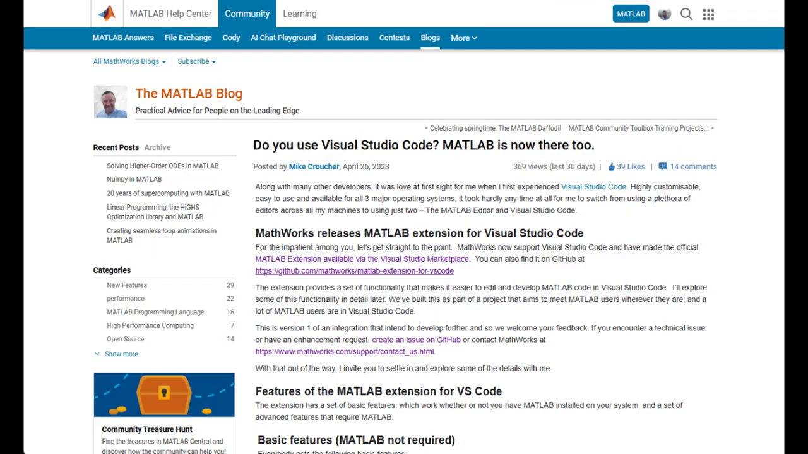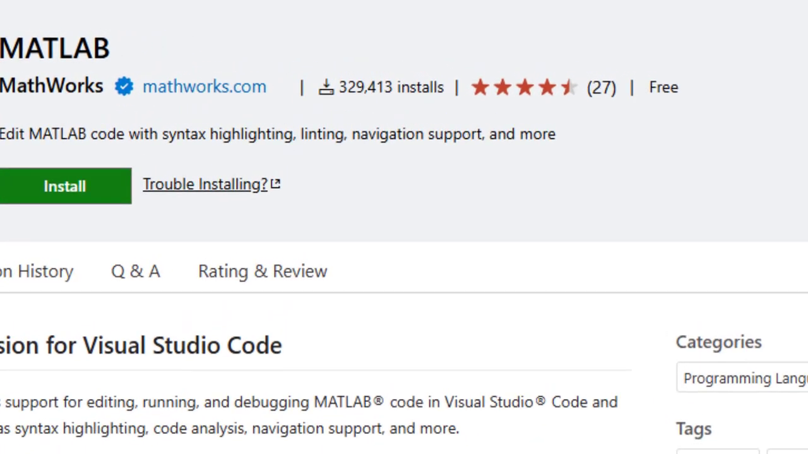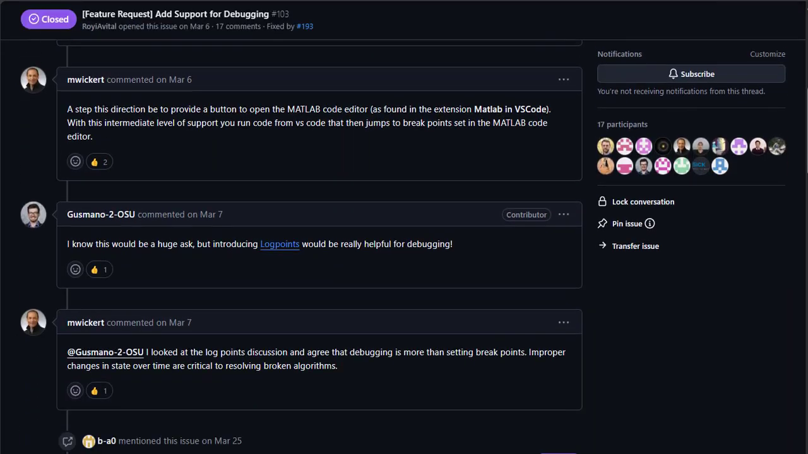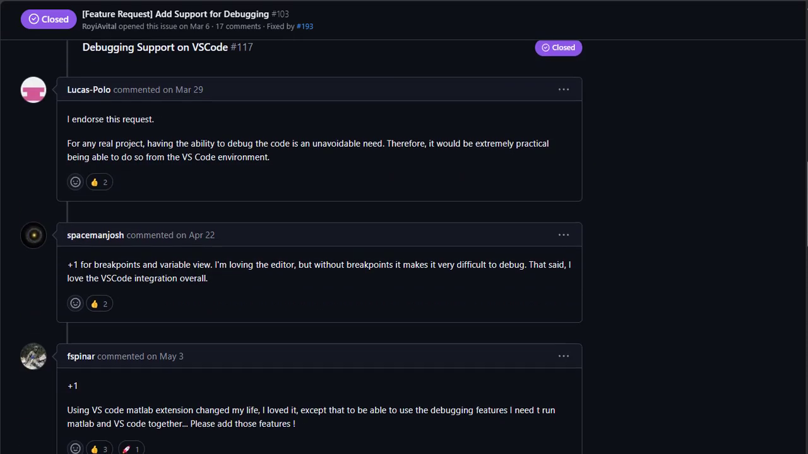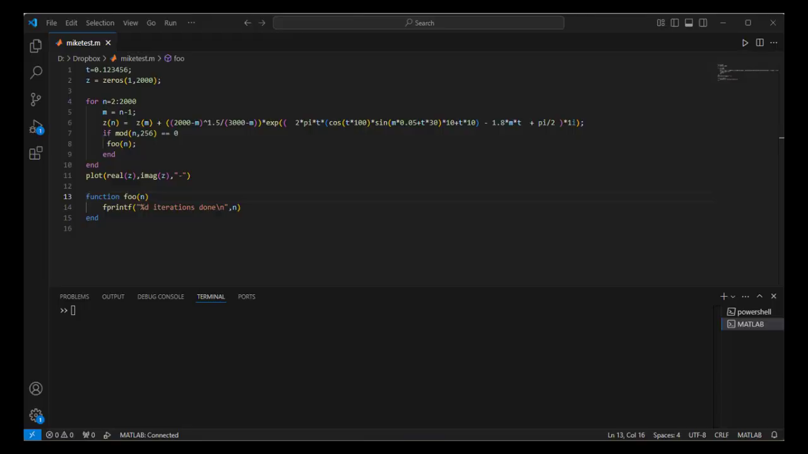Now, MathWorks released the first version of this back in 2023, and since then it's been installed nearly 330,000 times at the time of recording. However, one thing that it has been lacking until today is the ability to support debugging workflows. And so I just want to show you that this is available now and just quickly give you an idea of what it is, what it looks like, so that you can install it yourself and start playing with it.